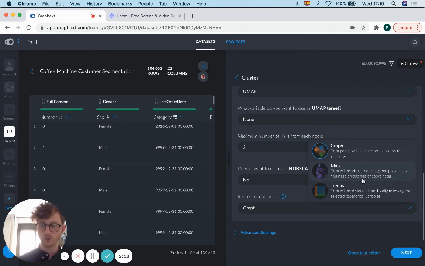You need an address or coordinates. So as it says, if you've got the coordinates or the addresses of your customers, then you can choose to do it as a map. Or you can equally choose tree map. If you're familiar with tree maps, it's ideal for displaying large amount of hierarchically structured data. Sorry, I've always struggled with that word.